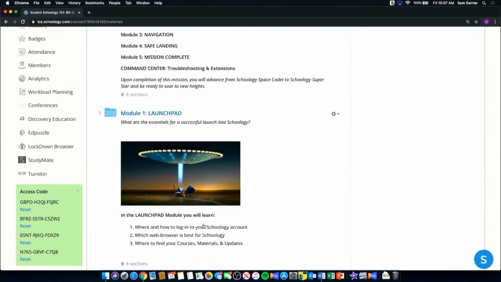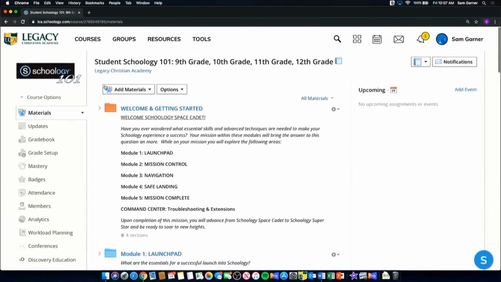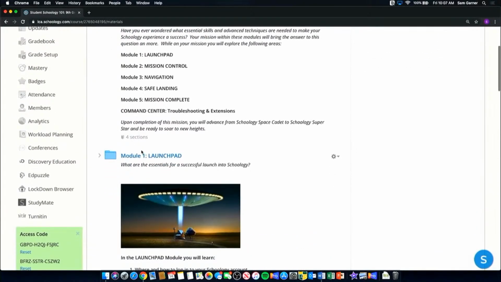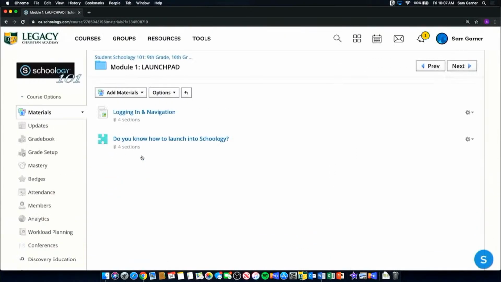So we talked about where and how to log in. We're logging in through Google Chrome and through lca.schoology.com, and how to find your course materials. You can find your courses by clicking up here at this top corner to see all the courses you're enrolled in. It should automatically pop you into materials to see the materials for the class. And we're going to talk a little bit more about that. But I want you to click on that folder to open the Launchpad. And in here, this logging in and navigation is a lot of what I've talked about. And we're going to open this quiz here in just a second. The only piece we haven't talked about is Schoology just in general.